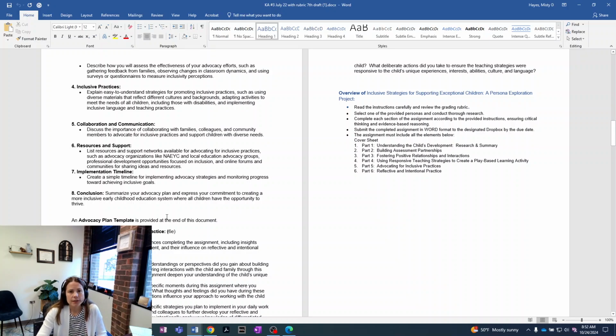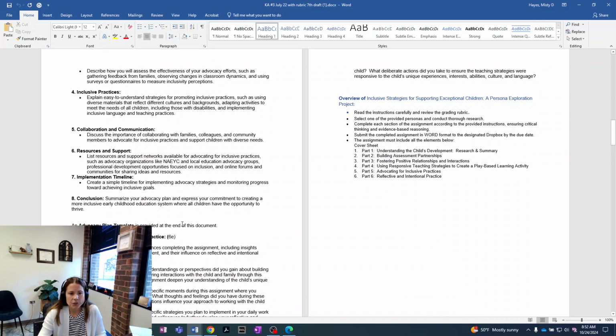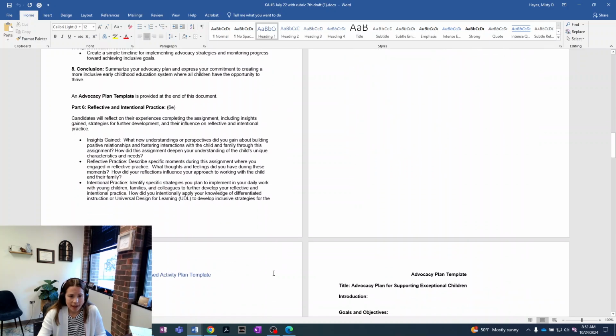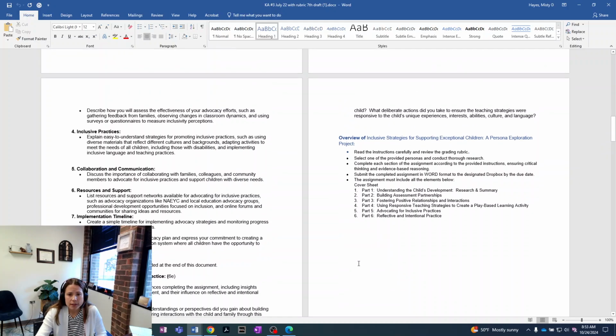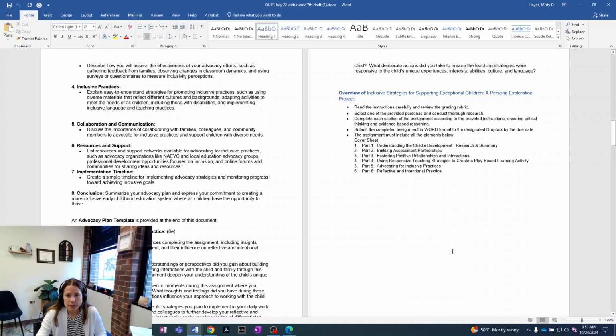Again, I provide you with a template where you fill in, like a formula, by answering the questions in these sections. And then lastly is going to be your reflection for intentional practice, which is one of our standards for NAEYC. You have to reflect on your whole assignment, all the parts, and I gave you some questions here. In the questions, I want us to focus solely on the insights you gained, your reflective practice, the moments and feelings you had during this. What do intentional strategies look like for you when we talk about intentional practice? You're going to answer those questions.